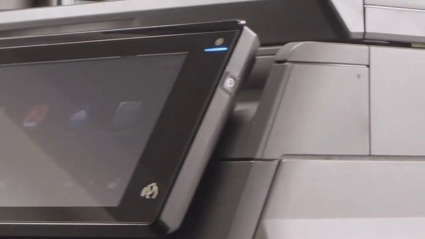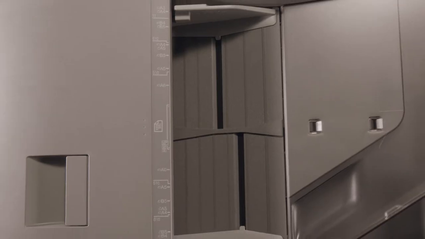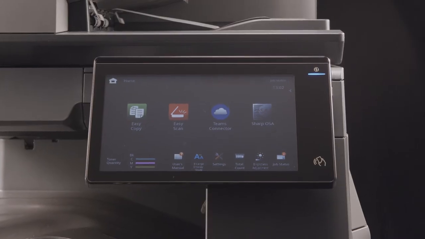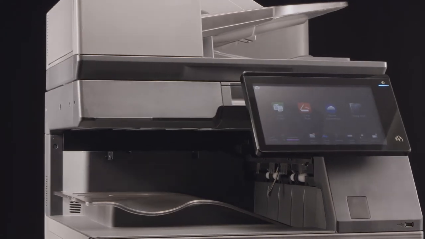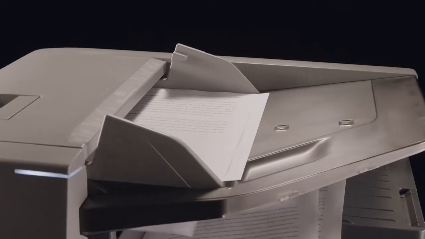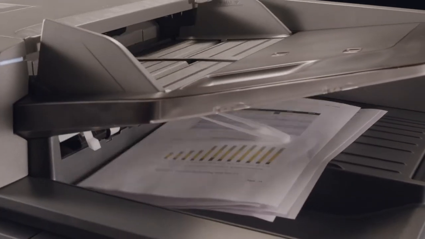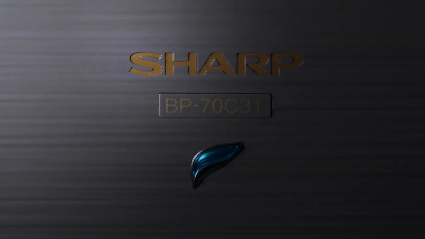Introducing Sharp's Future Workplace MFP. Re-engineered and reimagined with new functionality that enhances modern workplaces. Seamlessly integrating to your way of working and adapting to your organization's evolving needs.